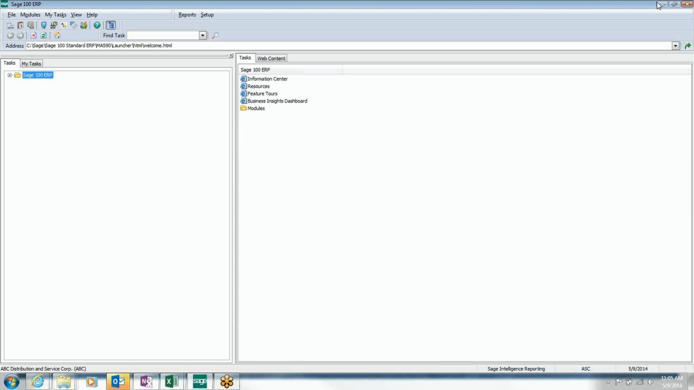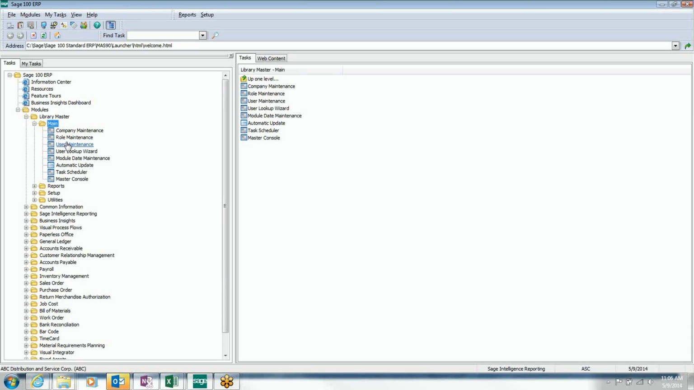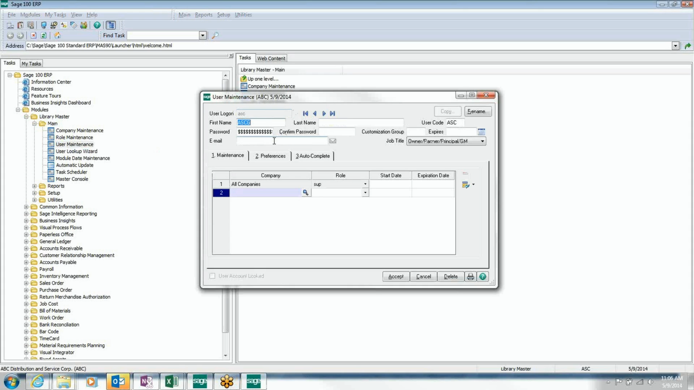So, with that, we can now look at the improved user experience items. And here I'm logged in to Sage 100 Standard. And if I go to my Library Master main user maintenance, there are some new fields. They've added email, so you can now keep your employee's email address here. They've added title, also a new field. And then they've added something called autocomplete. This is automatically enabled, but you can turn it off per user. And we'll look at what this is for.